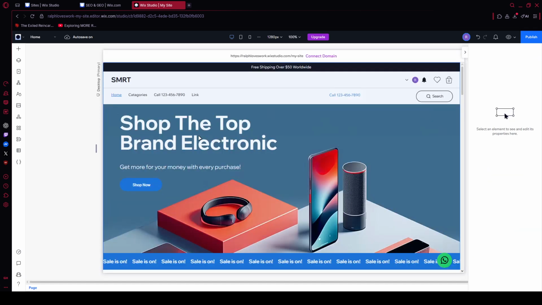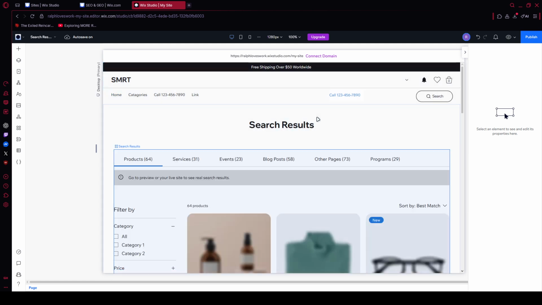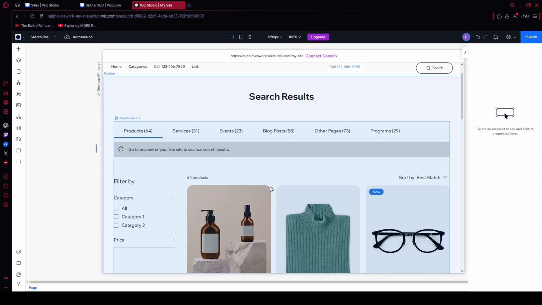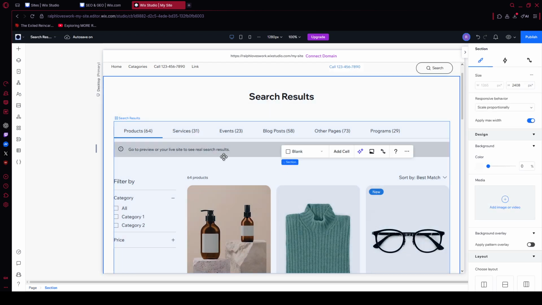Next, click the search bar and choose Settings. Head into Manage Search Results to decide what content should be discoverable. Use the toggles to include or exclude specific types like products, blog posts, services, or individual pages.